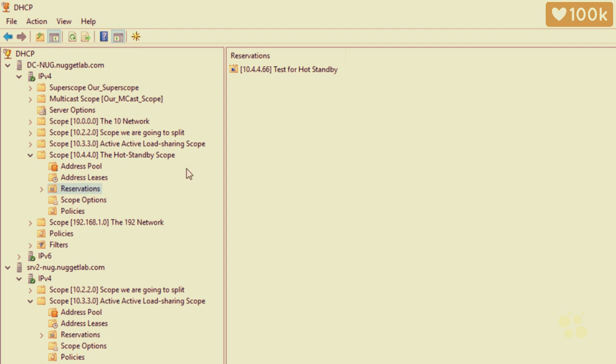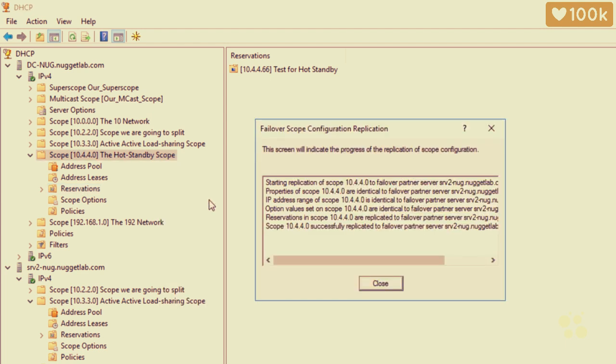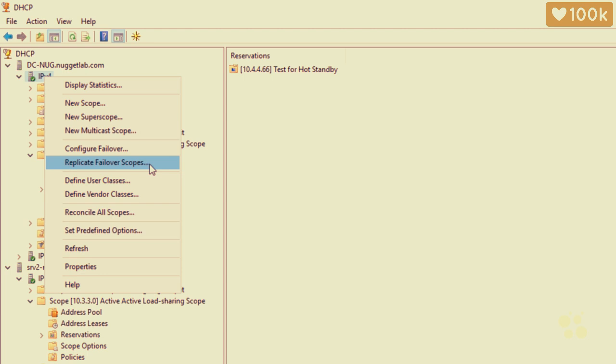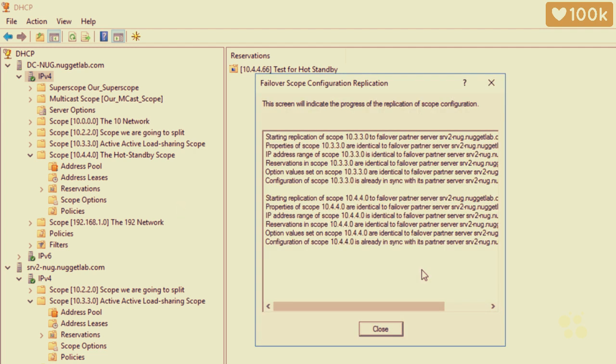And in a little bit of time, that'll be replicated over to server 2. With hot standby, if we don't want to wait for the replication, we can right-click on the scope and then select replicate scope. And it'll do it for us. Or if we want to do all the scopes at once and replicate everything that we have failover set up for, we could go up to IPv4, right-click. And from the drop-down, we can select replicate failover scopes. And we get a warning saying, whoa, we're going to do all your scopes that currently have failover. This may take a while. In our lab, we only have 2 that are doing failover. So we'll click on OK, and it replicated both scopes.